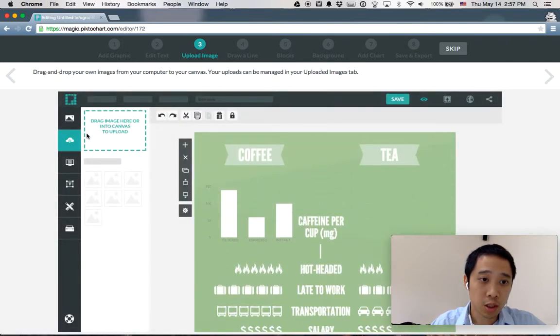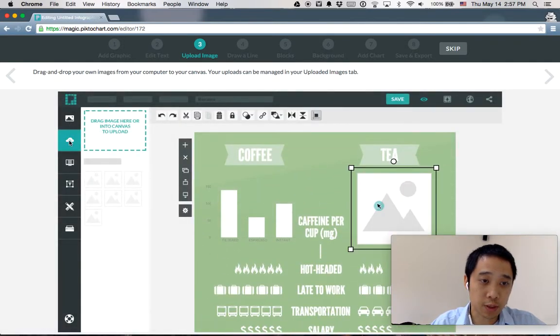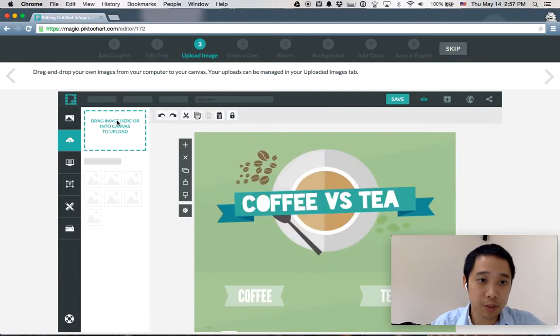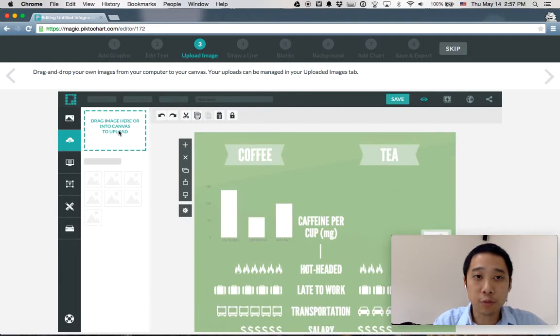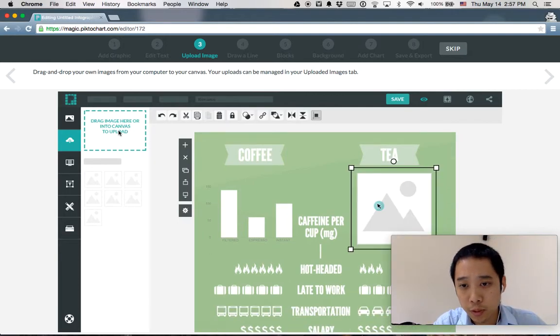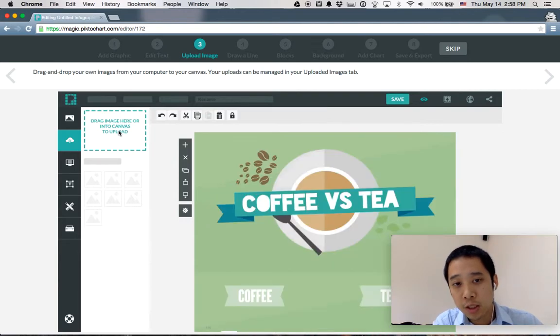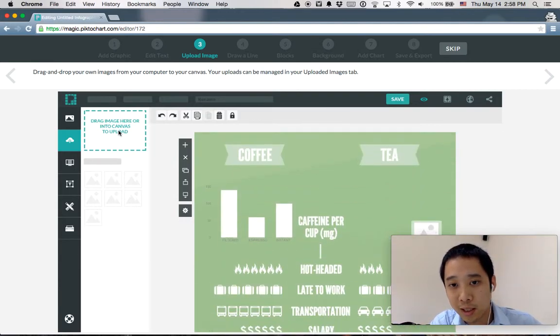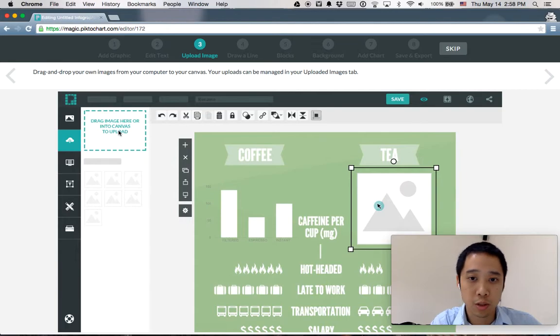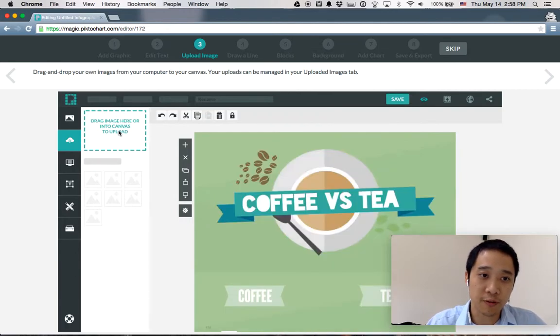Uploading an image, again, is done using this icon here to upload. Then you can just drag a picture from your desktop to this space. However, with infographics, most of what you want to use are icons and high contrast images. So you probably don't want to be dragging in a picture that you took with your camera anyway. So try to make use of the icons that they provide for you.